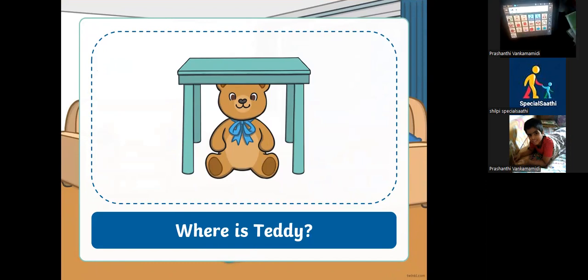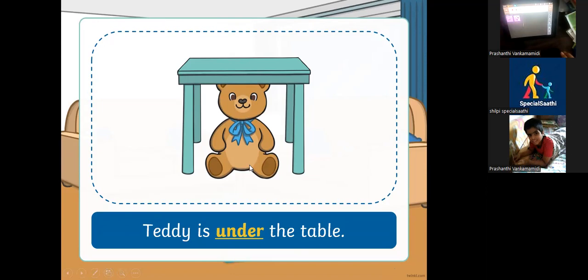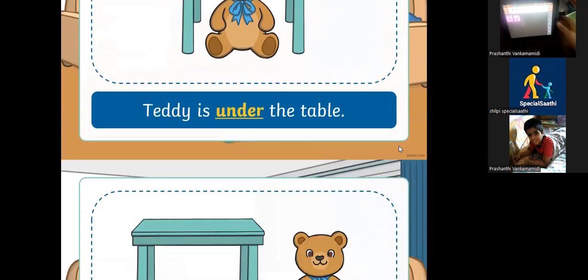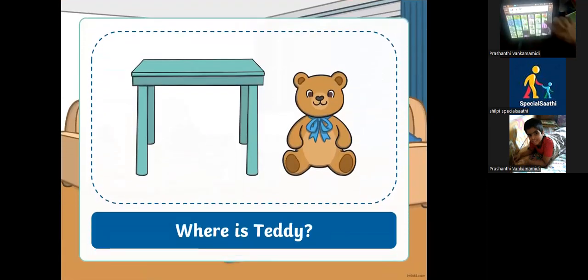Under the table. Okay. And here what you can do is you can even do yes or no questions. Yes or no? Do you think Teddy is under the table? The child may say yes or no. So based on his response, you can respond accordingly. So you can even teach it that way. Teddy is under the table. Yeah, you are right. You can give some high five. Let me go back. See, one lesson, you can use it in many ways. It's not necessary that you have to do it in this particular way.